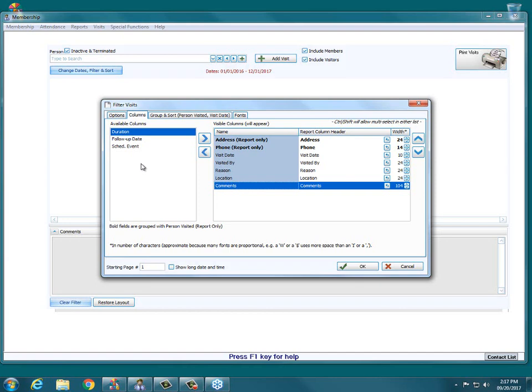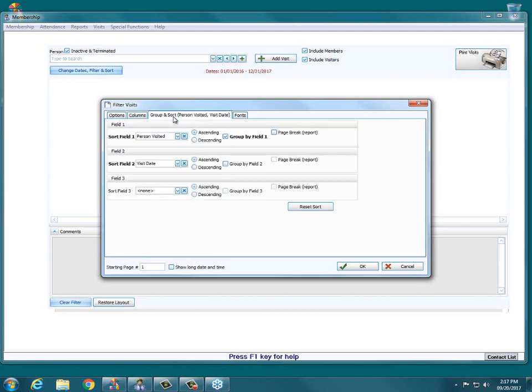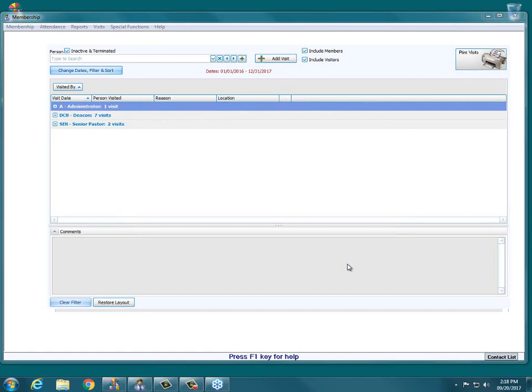And if you don't want it to sort by person anymore, you want to sort by who did the visiting, you can do that by going to the group and sort tab. So like I said, by default, person visited is the default sort. You can change that by clicking on the drop down and going to, say, let's just go visited by, and click OK. So then you can see it's now sorting by who did the visits, not the person.